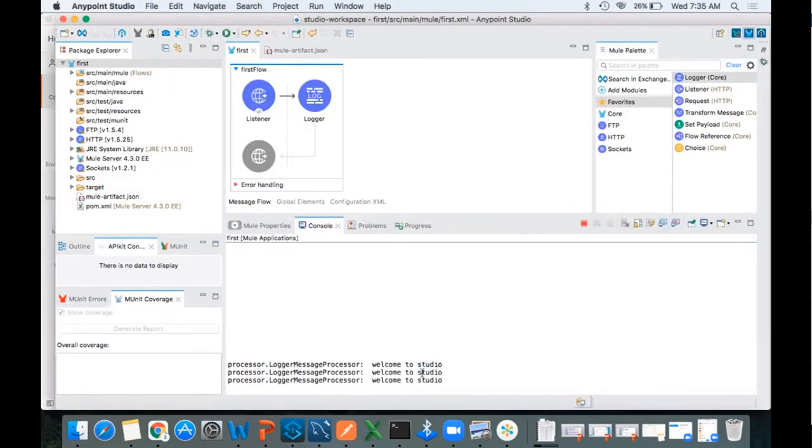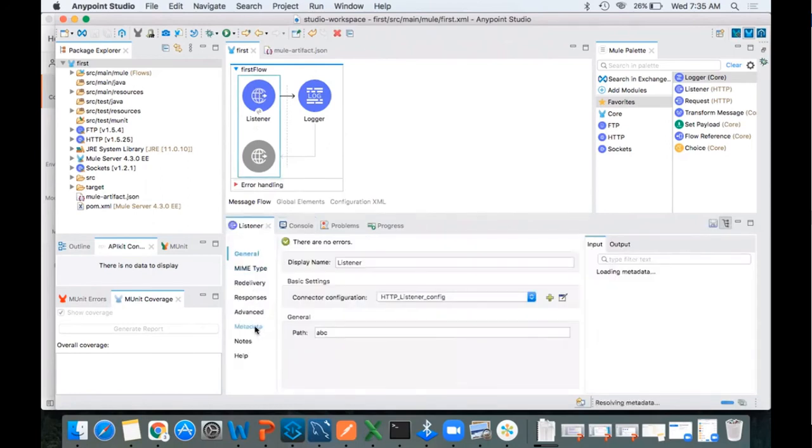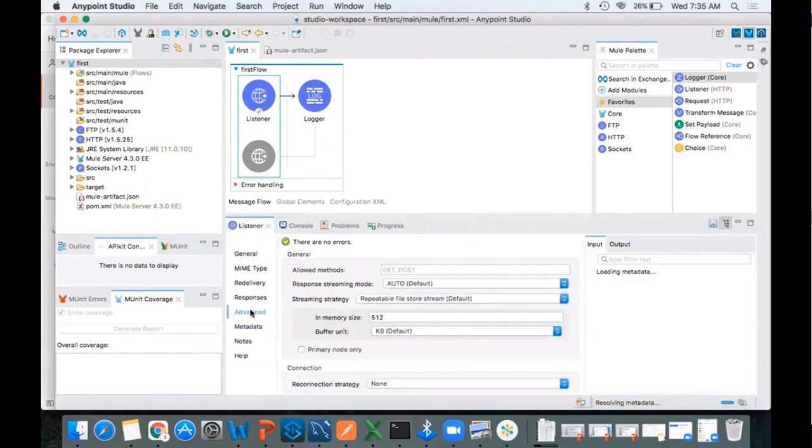Again it got printed. Why? Because as I told you in the PPT, if you're not able to provide any method, by default it is going to allow all the methods. So if you open this listener, advanced, here you can see allowed methods. Nothing is there, right? I did not specify anything.